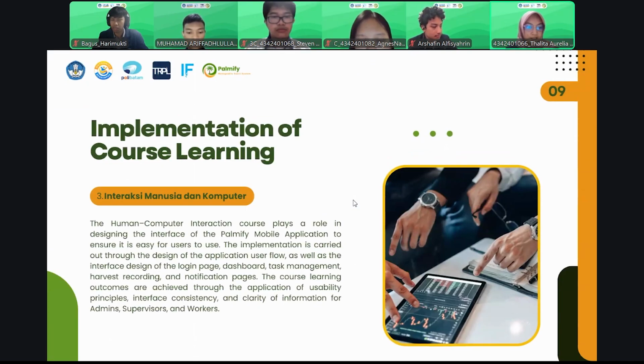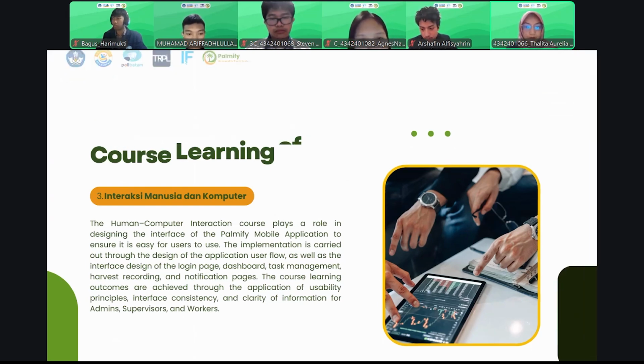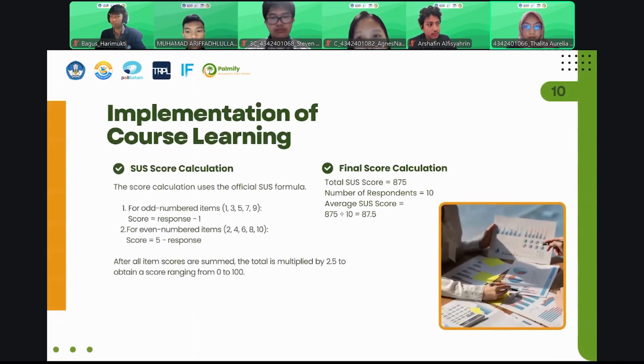The third is interaksi manusia dan komputer. This slide explains how the human-computer interaction course was implemented in the Palmify mobile application. The course focused on designing a user-friendly interface, including login page, dashboard, task management, harvest recording, and notification. HCI principles such as usability, interface consistency, and clarity of information were applied to ensure the application is easy to use for admin, supervisor, and workers. Next.